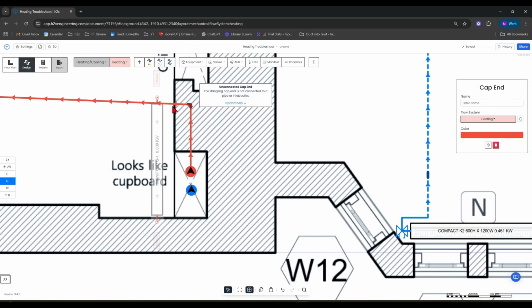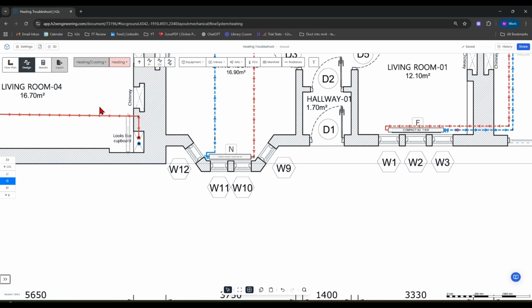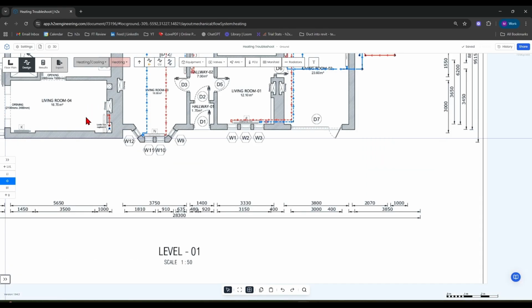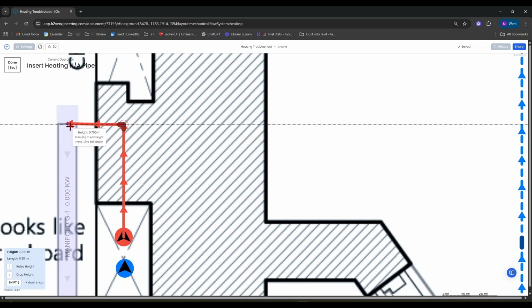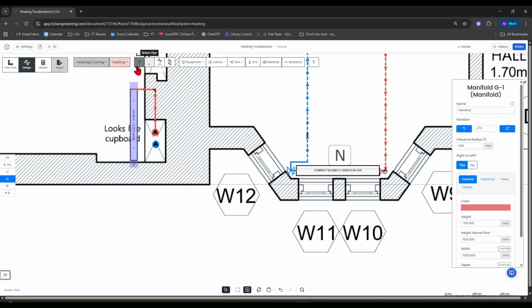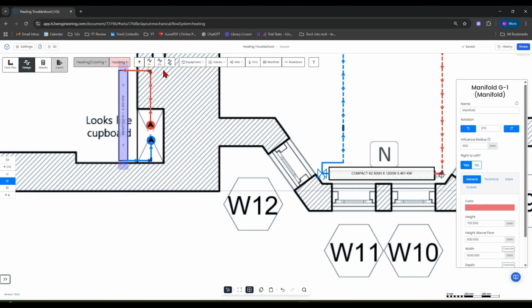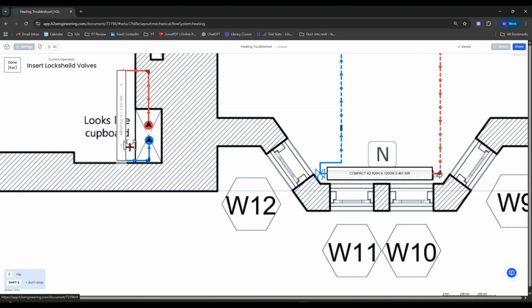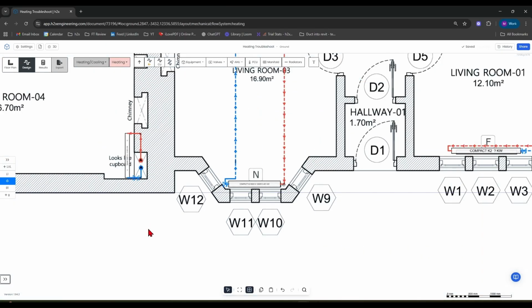Connect this into here. Sometimes if you get the arrow flying off the screen, it's better to just delete that pipe and draw it fresh. Like that. Hover over like this to get nice square angles. And if we put our lockshield valve on the return, that should now work and be able to calculate.